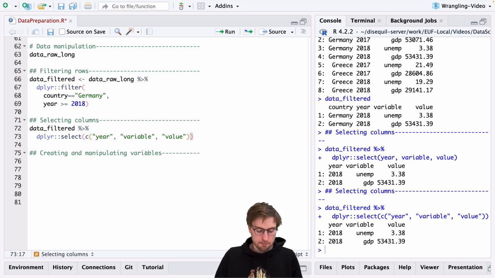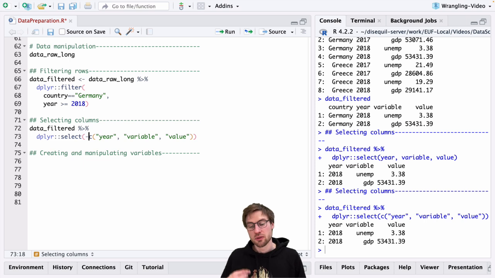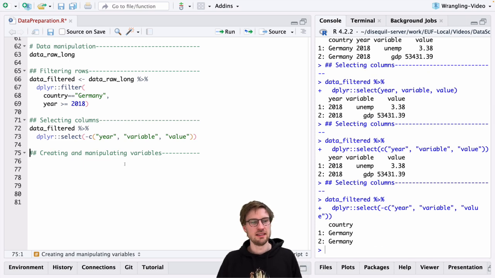If you use a minus sign here, you can also deselect columns. So if we execute this kind of code, it deselects all the columns, meaning that it only keeps the column that is not mentioned. In this case, it's the column country. So depending on whether you want to keep more columns or you want to remove more columns, either using the minus notation or the normal notation might be more beneficial for you.